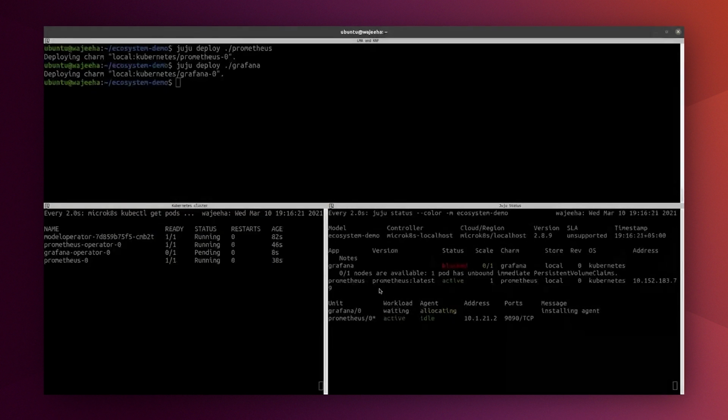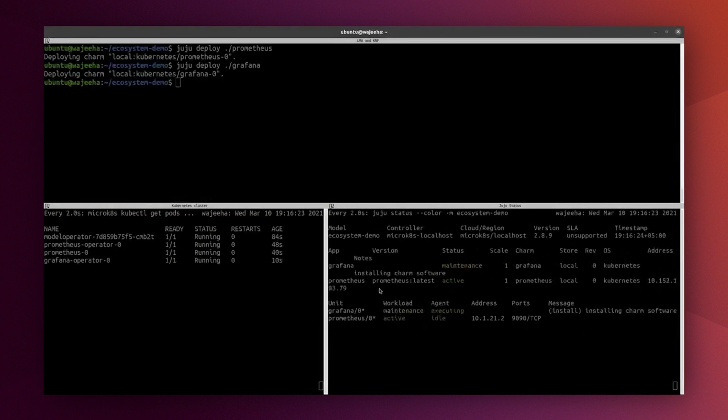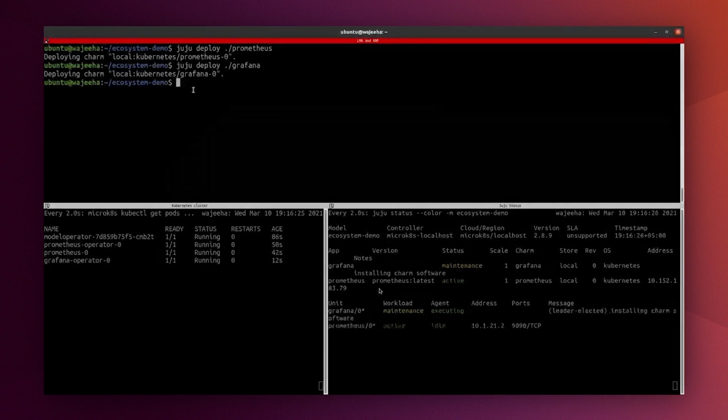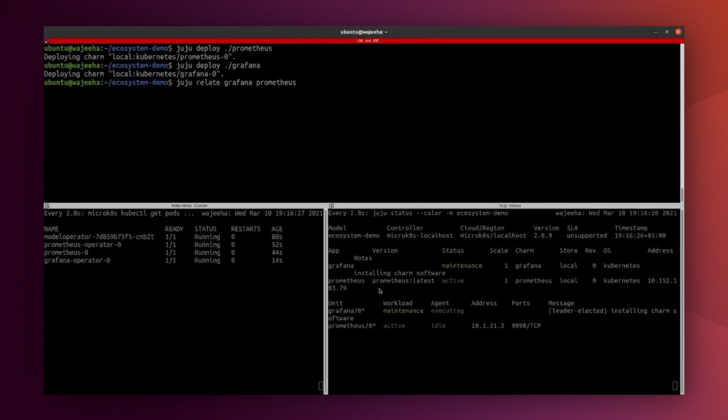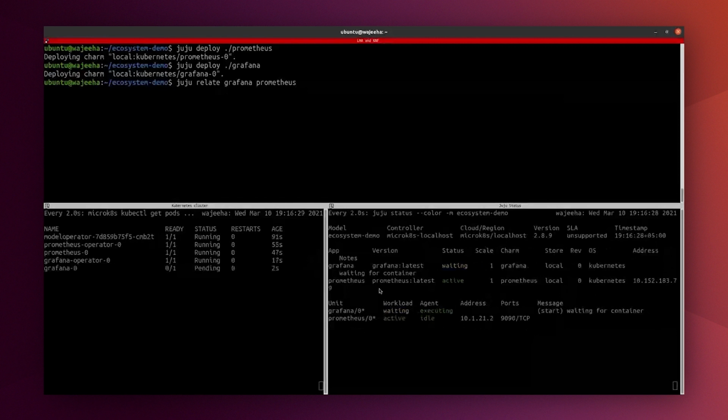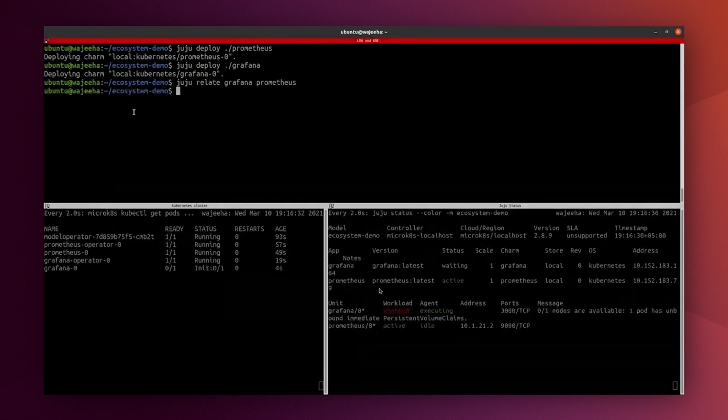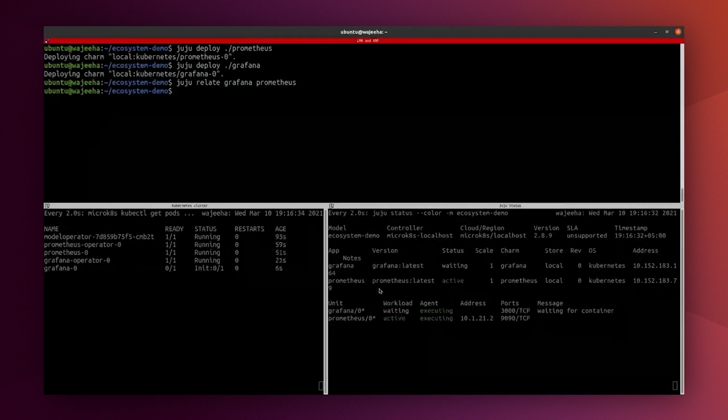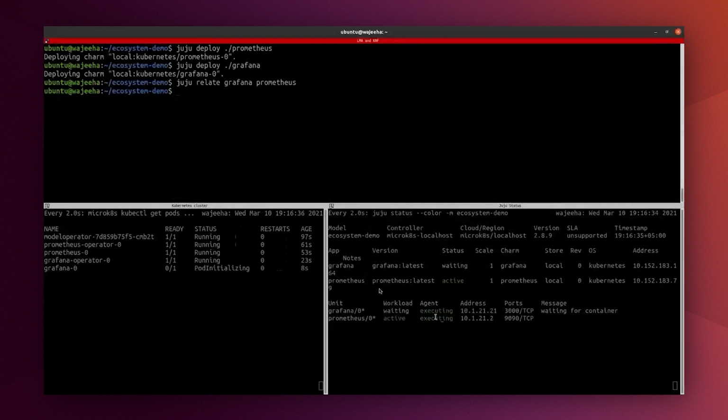And now we will relate our Grafana with Prometheus, with just one command, and that is juju relate Grafana and Prometheus. And we'll see that it will execute again to relate Grafana and Prometheus together, if you can see here.